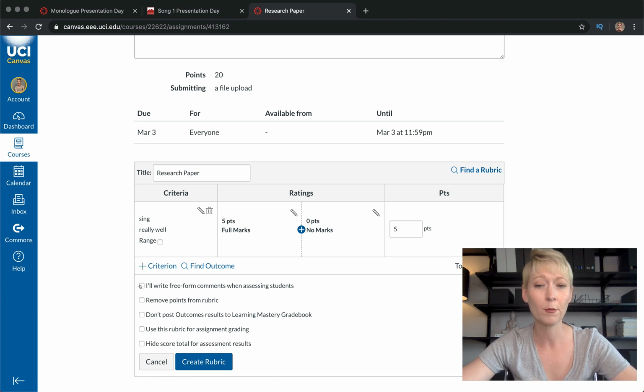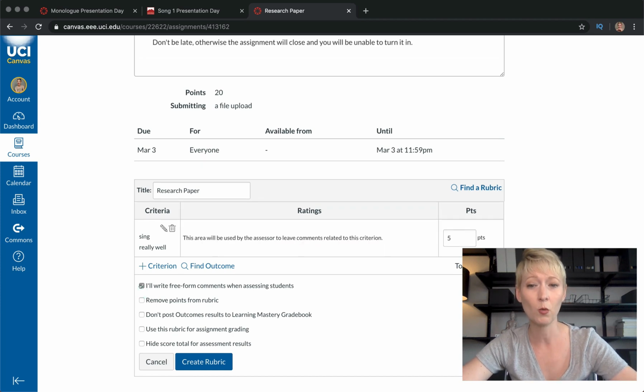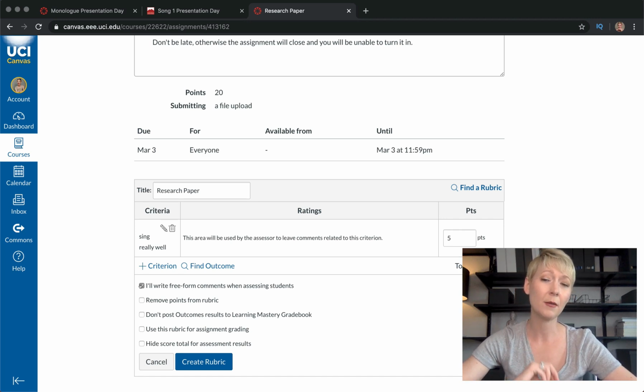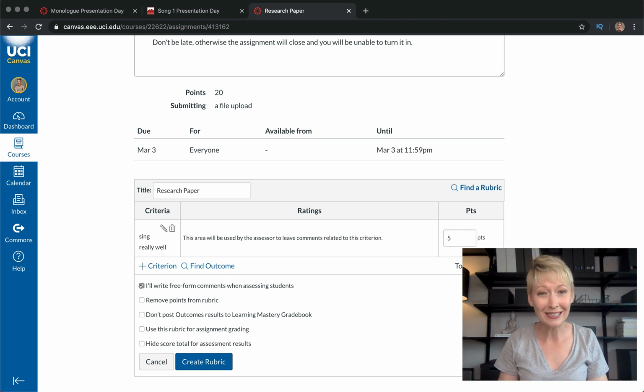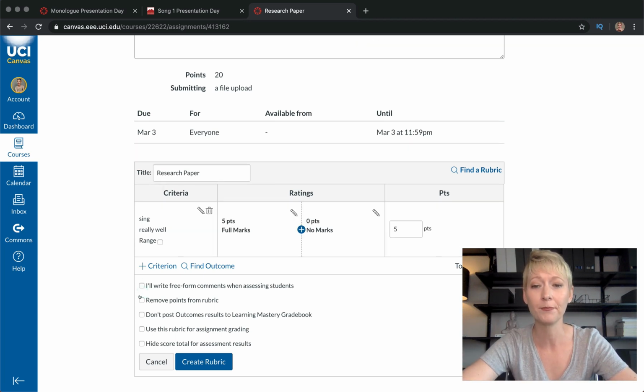I'll write freeform comments when assessing students and it will pop that up so you have a space to write in. That is something that is going to take you more time. So just be aware that that means you're gonna have a box and you're gonna wanna type it in. So if you have the time and it's a smaller class, you might wanna click on that.